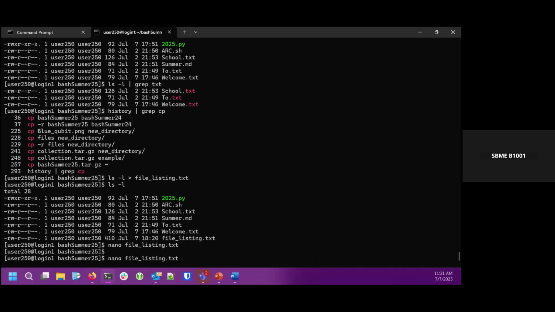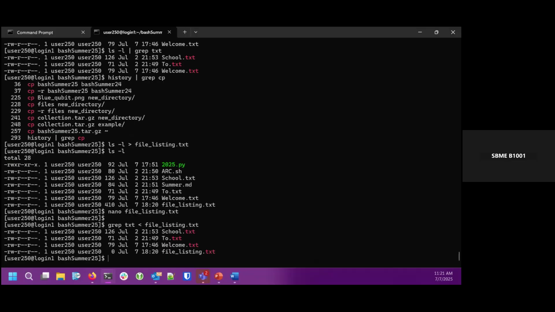The reverse works as well. So instead, I can do grep, and I want to look for txt again. And instead, if I do the other direction with the caret, I can tell it, okay, take my file and actually put it into grep as the input. So in this case, it's going to read everything from that file listing and then use grep to search for it and look for anything that has txt.